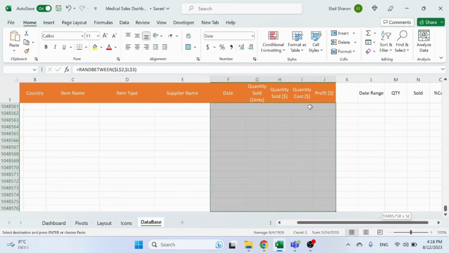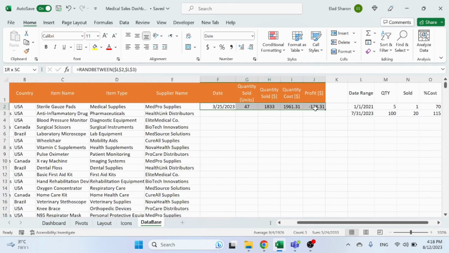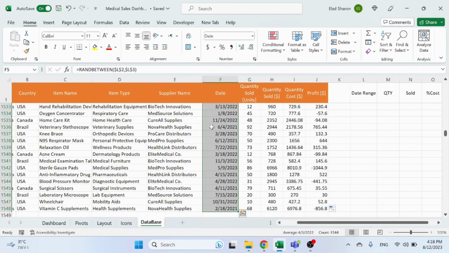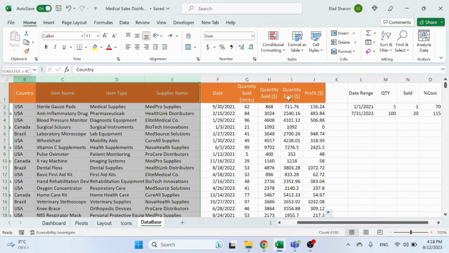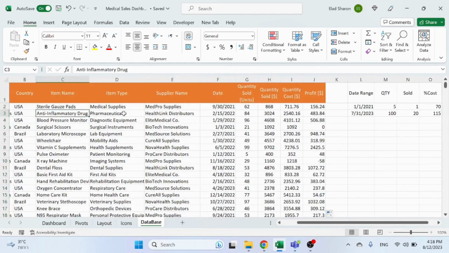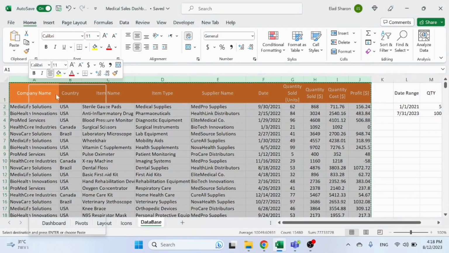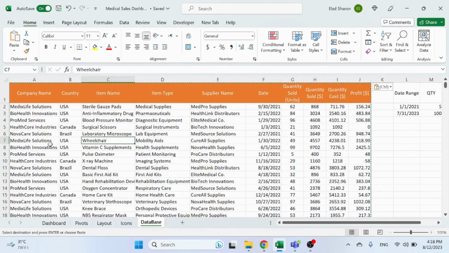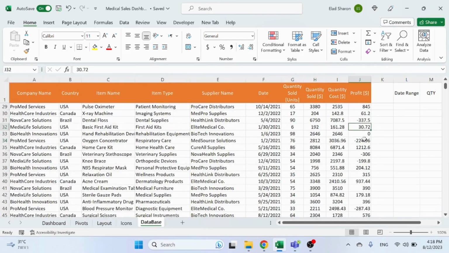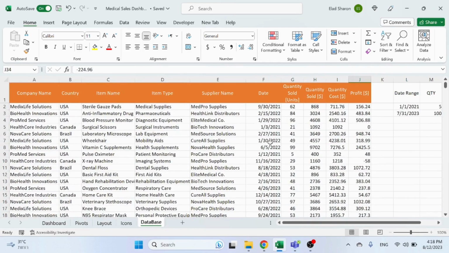Take all this, double click all the way down, and we have a database. I'm going to take this, control, why is it starting in A? Okay. Taking this, control C, and control V by value. So everything is now by value, so it doesn't change. And you can see sometimes I have a profit, sometimes I have a loss, and different ranges, different suppliers, everything, it's a mix. So it's going to be a nice mix. So that's number one. I have the database that I'm going to use.